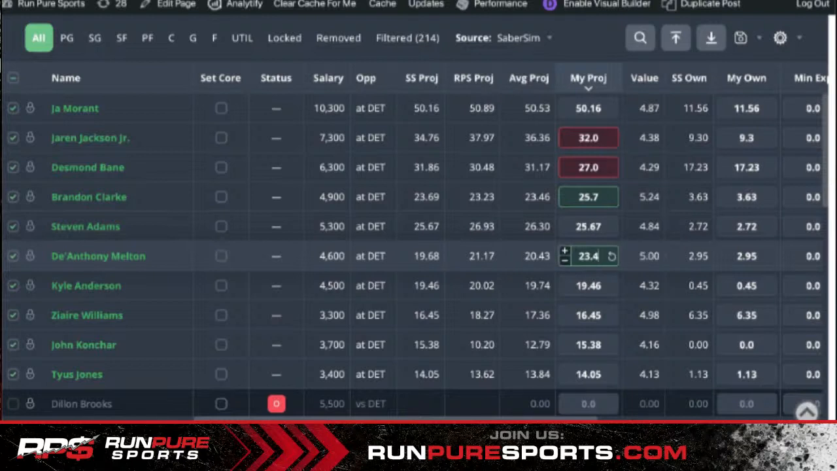Just so that when the simulations are running, they're going to look at them a little bit more, because we've seen DeAnthony Melton over the last 6 games. He has a ceiling of over 40 fantasy points. So I want to make sure that we are giving him at least a look. You could do the same with Kyle Anderson.